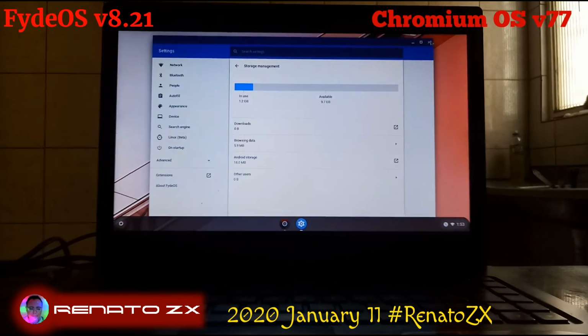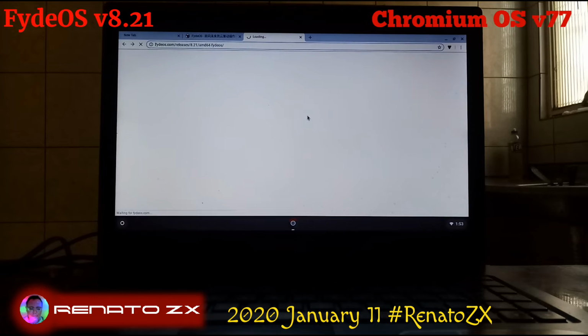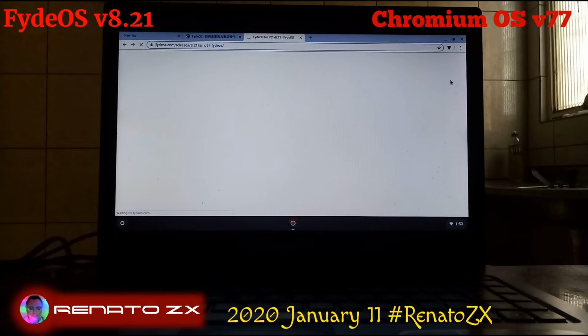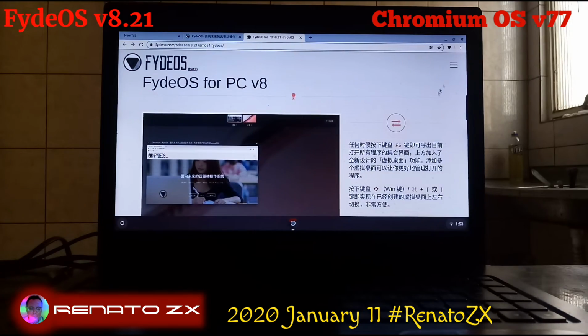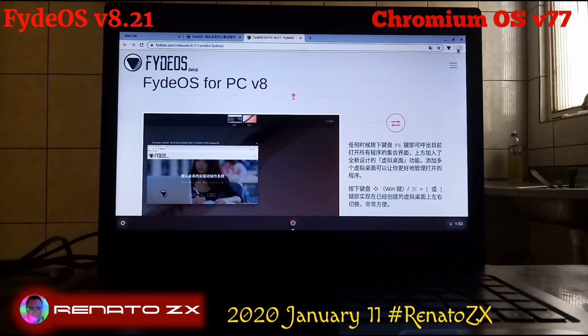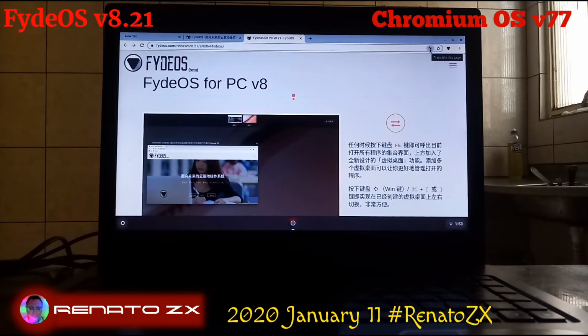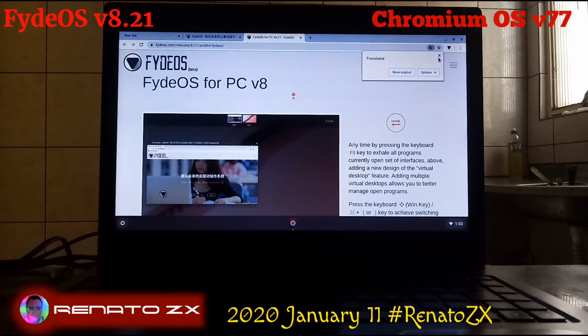The system will update now, and let's see what's new with FydeOS here. It's in Chinese, but there is a way to make the browser translate to English. Oh, here, you see the translate there? Click there and click translate. So now everything is English.